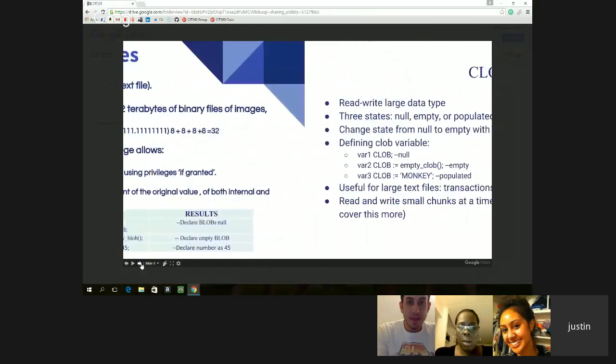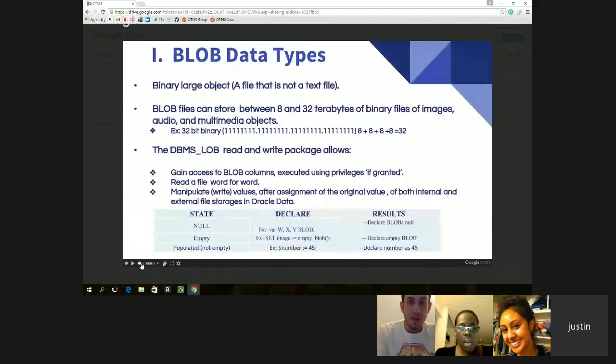And I'm going to talk about blob and nclob. So blobs are binary large objects, files that are not text. A blob can store anywhere from 8 to 32 terabytes, and below here is an example of a 32-bit binary. Each section has 8 bits, and together that equals a maximum of 32 bits. But it doesn't mean that each file has 32 bits. It just means that that's the maximum storage amount.